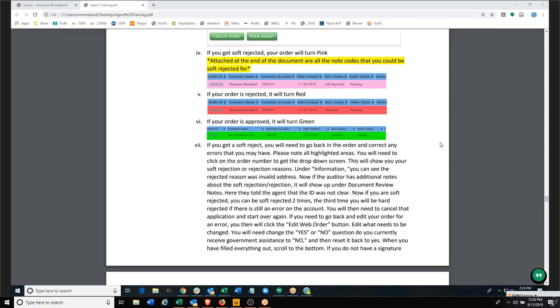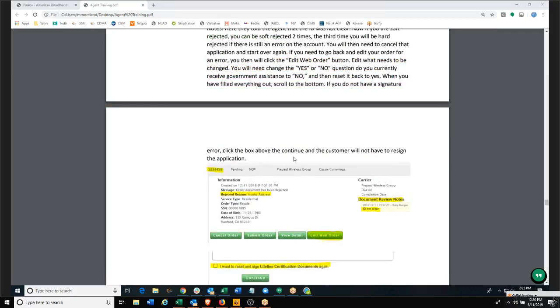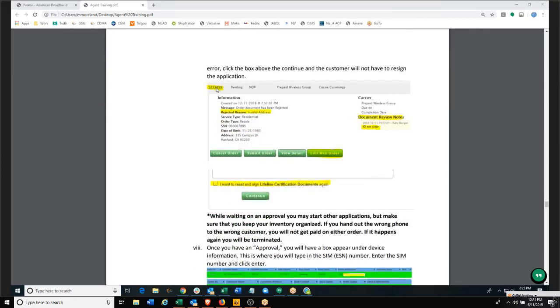If you've been soft rejected, it will turn pink. If you've been hard rejected, it will turn red. If it has been approved, it will turn green. If by chance you do get soft rejected or hard rejected, you'll click that order ID number again to get that drop-down menu, and it'll give you your reason here. And if the auditor has more information about why you were rejected, if you scroll to your right-hand side, you'll see the document review notes. It'll also give you notes here about anything else that is wrong.